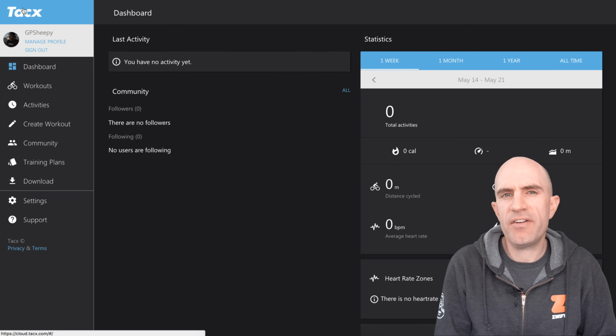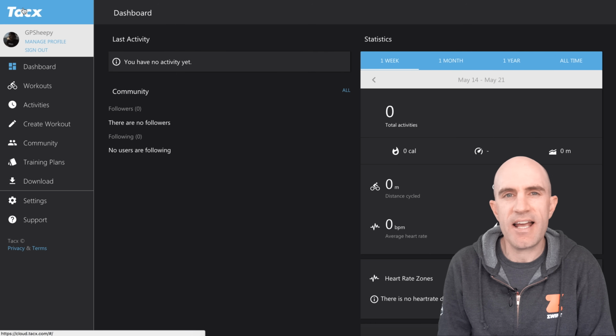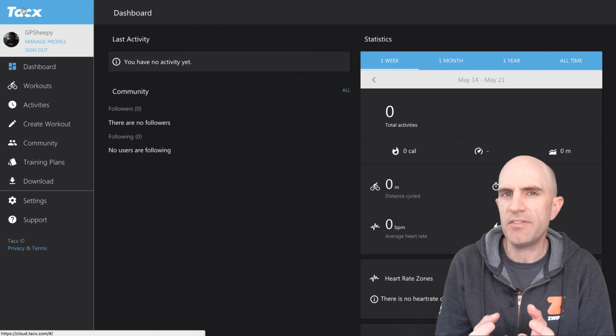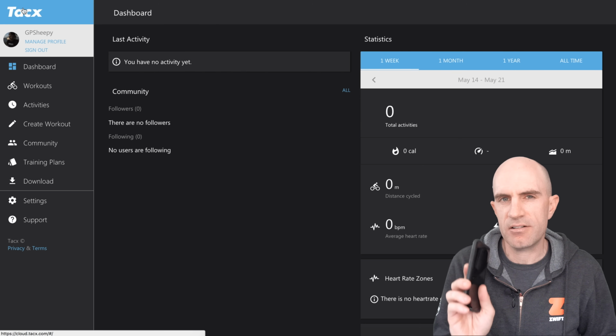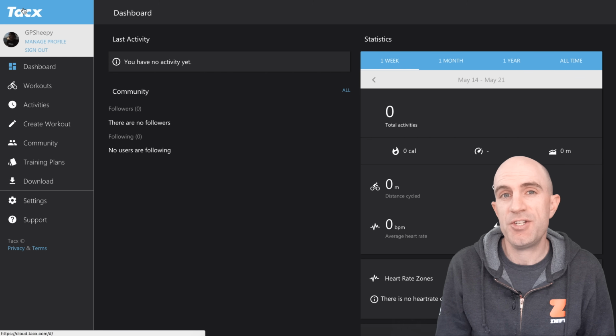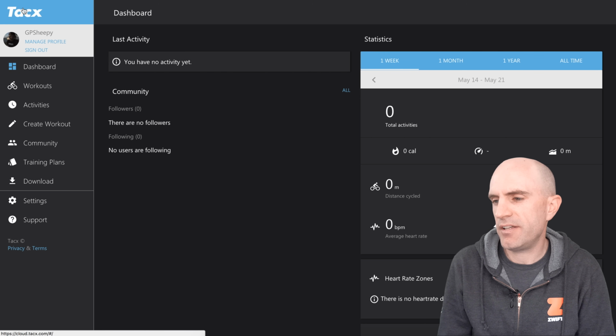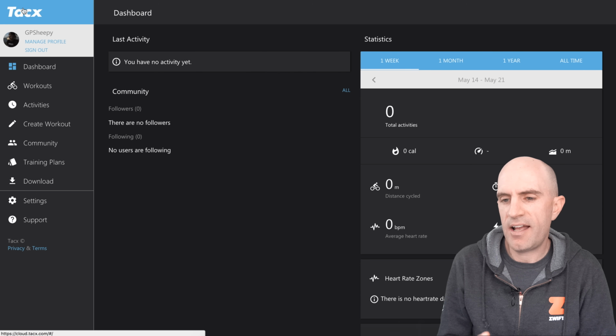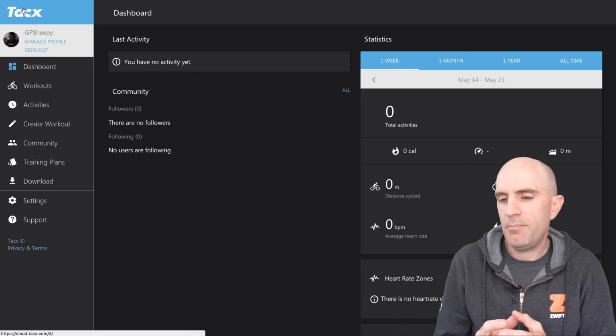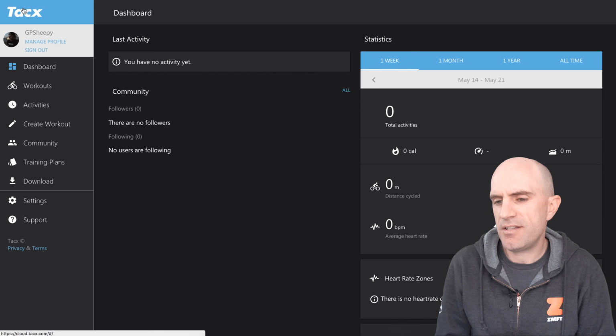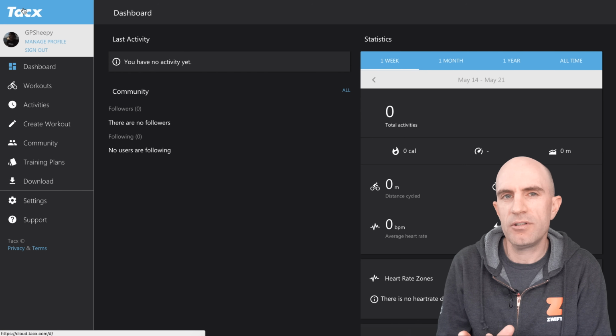Kicking this off, we'll start over at cloud.tacx.com, Tacx's cloud-based service, which links all of these together and keeps everything in sync across Android, iOS, and your PC. So what we're presented with here is a standard dashboard once we've logged in. Very familiar. You've got workout history, you've got workouts, activities, create workouts, a few community things to share with friends, training plans, download. We'll run through all of these right now.